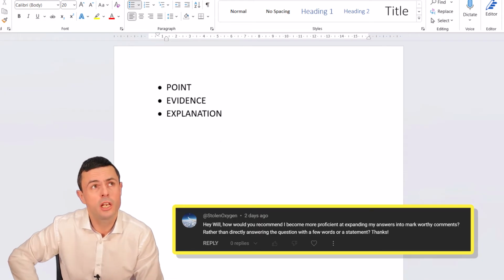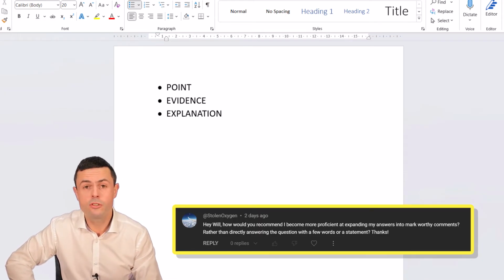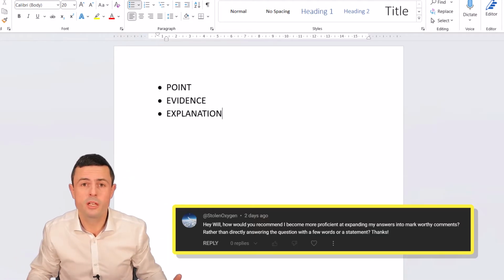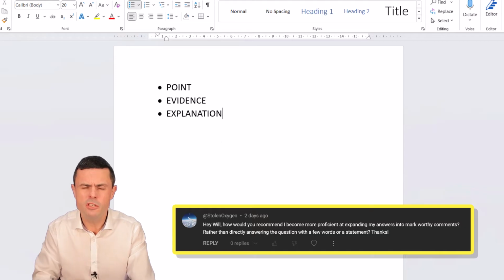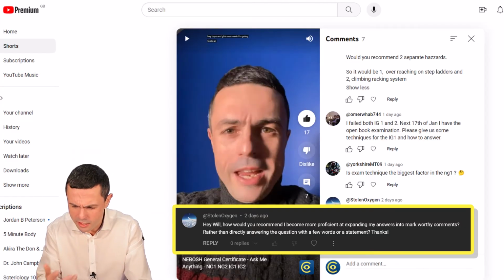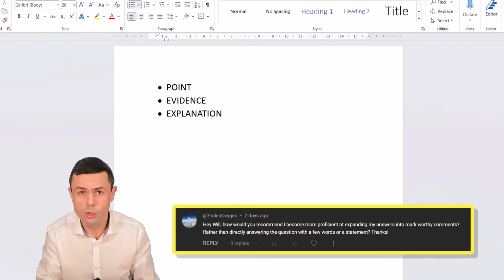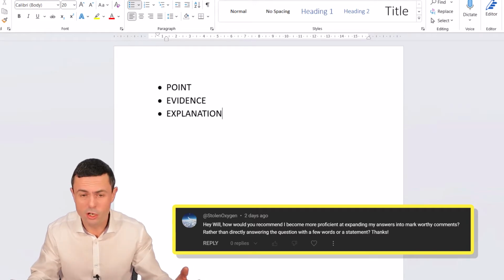So how do we do that? Well, the first thing I like to do is write out a list of points. It's like a shopping list of very short answers. And it sounds to me, reading your comment, that you can do that. You're saying directly answering the question with a few words or a statement. Okay, so write down those few words or a statement. Try and think of 10 arguments.